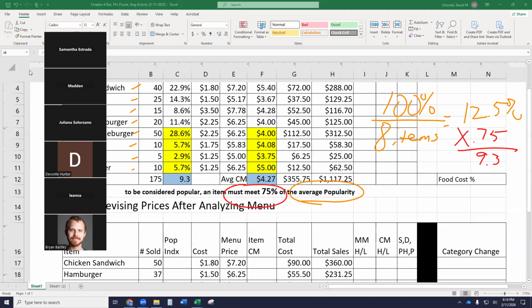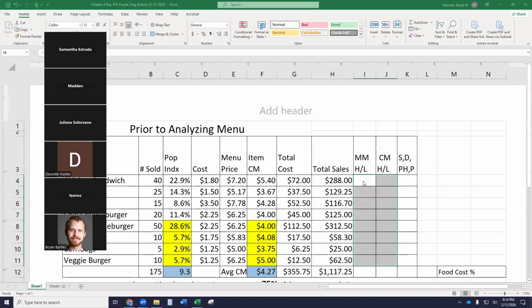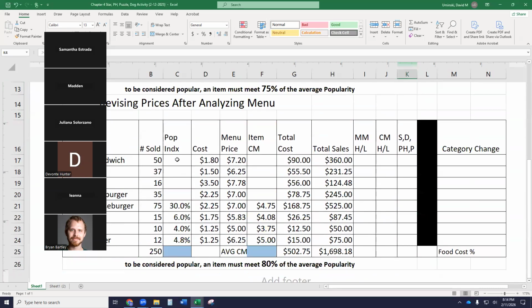So what I'm going to ask that you do is find out your high and low categories. Then find out your category for your menu items. Okay. And then I want you to go to the bottom and I would like you to do the same thing we did on the top. But you're going to do the bottom portion by yourself. And then at this side over here, the category change. Let's say it went from a plow horse to a star. You would just write plow horse to star. And that would be the change. If there's no change, you write none. Sometimes the menu items don't change.